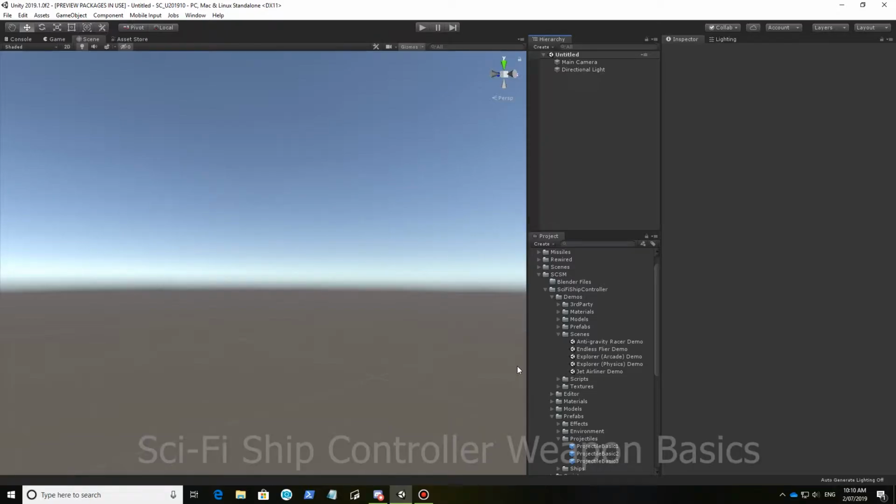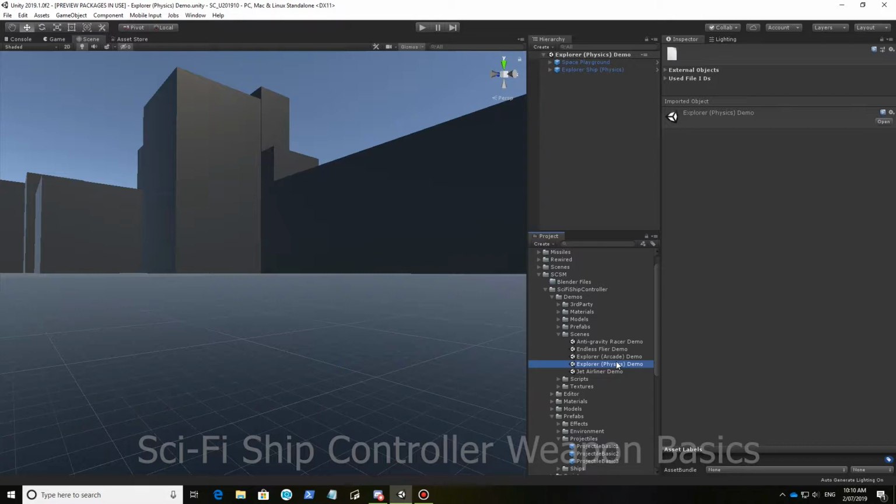Sci-Fi Ship Controller has an extensive combat system. It is configurable in the editor or at runtime. In this tutorial, we'll explain how to set up and configure weapons in the editor. Although more features will be added in future releases, the basic setup will still apply.